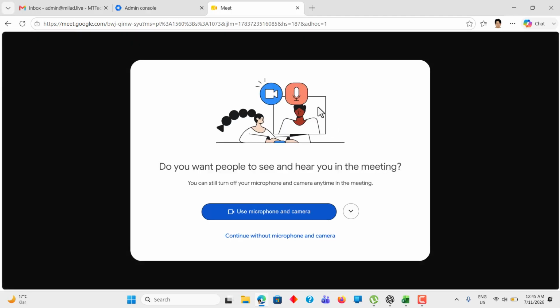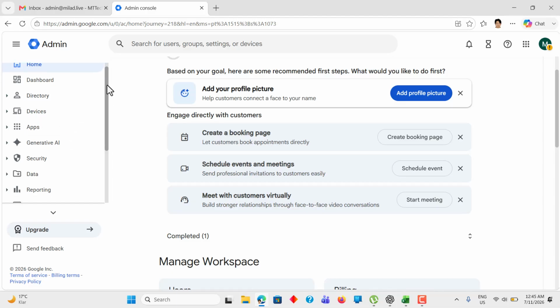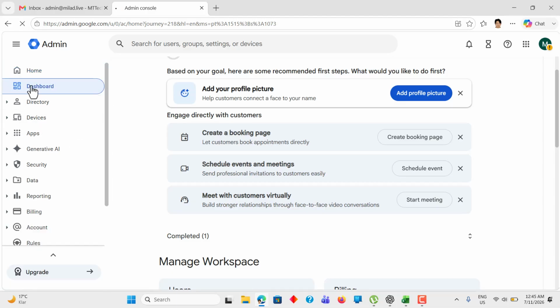So it's right here, use the camera, and that's it. You can meet the customers or any member of the team. So we will start from the dashboard.